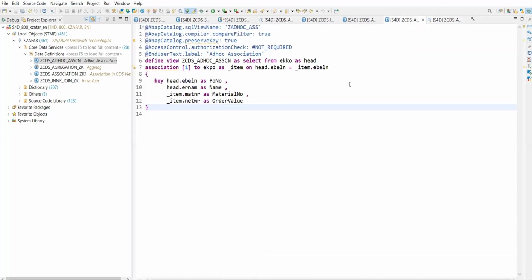Here you can see we are using fields from both tables, EKKO and EKPO, item and header. This is our ad hoc association. When we fetch fields from both tables, that is ad hoc association. Indirectly, as I was telling you yesterday, it's also a join.